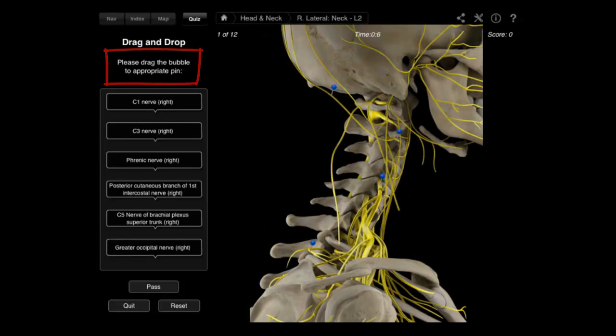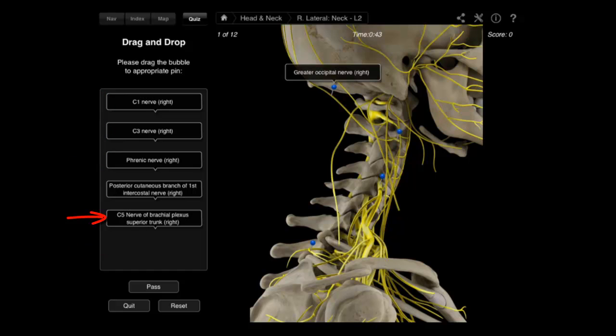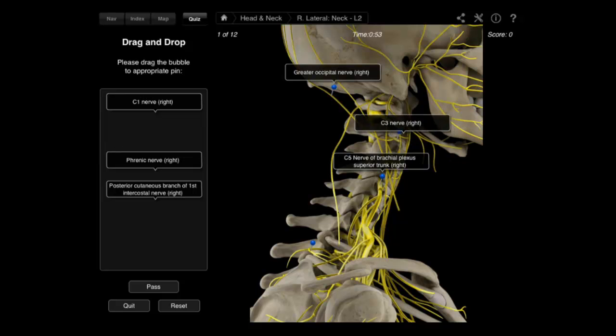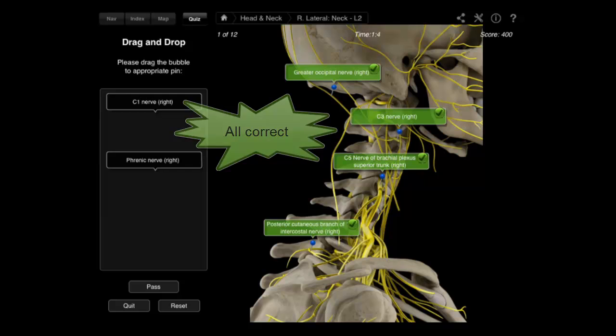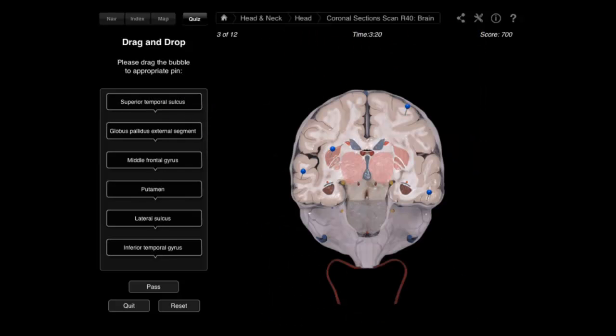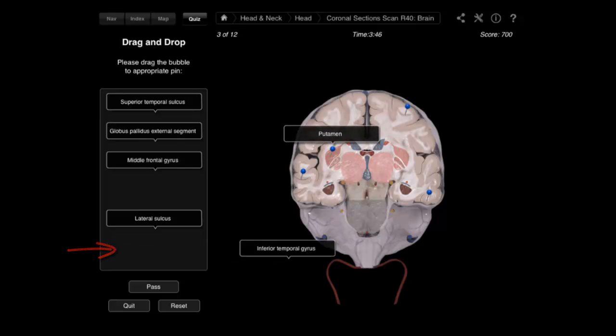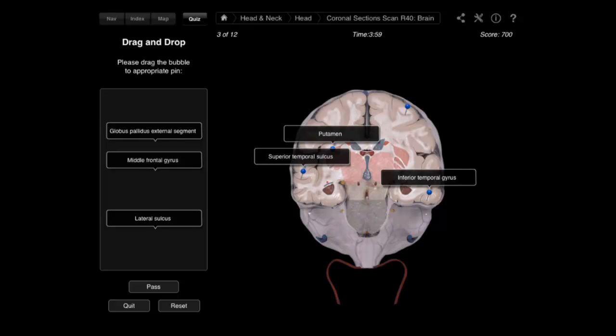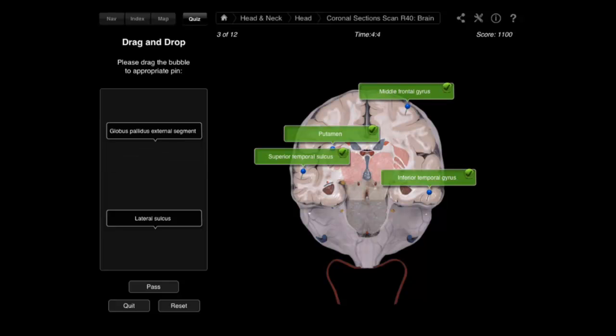Please drag the bubble to the appropriate pin. C1 nerve, it's not here. C3 nerve, phrenic nerve, greater occipital nerve. C5 nerve of brachial plexus, superior trunk. C3 nerve, this is the C3, I think, yeah. Posterior cutaneous branch of first intercostal nerve. And then we will go to another quiz. Superior temporal sulcus. Globus pallidus, external segment. Putamen. Inferior temporal gyrus. Superior temporal sulcus. Middle frontal gyrus, and so on.